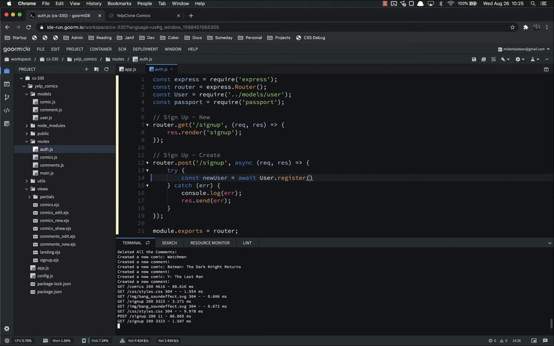So register is a method that takes two arguments. If you remember, it takes a new user argument and then it takes the password argument. The password is separate from the new user. So the new user is going to be, because whenever you're creating a new user, you have to pass an object into that user. So really what we're doing is this, and then we're adding the password here.